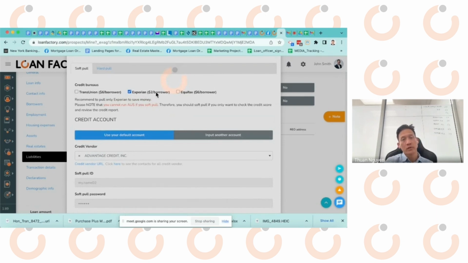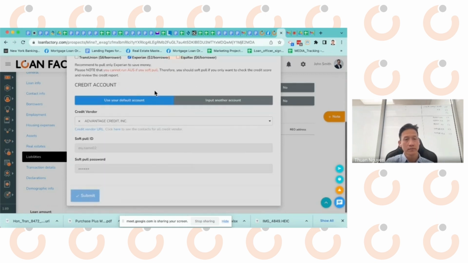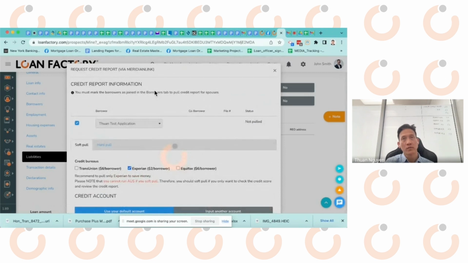The problem with this is you save money, yes, but you cannot run AUS. AUS stands for Automated Underwriting System. It's Fannie and Freddie. It will let you know if Fannie Mae will buy the loan or not, and what the conditions are. Freddie Mac, same thing. So we have one-click AUS. You click on it, we run both. It comes up with a finding if the loan has any condition. And you can read the finding to find out what the lender will ask for.